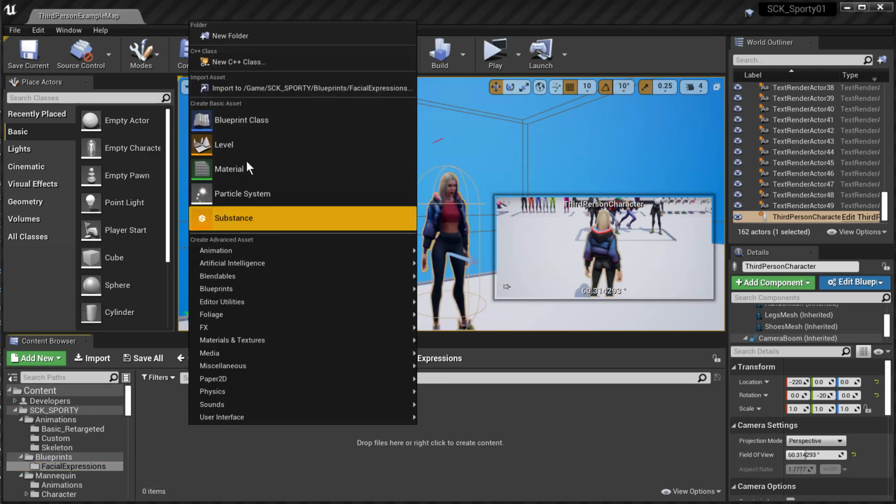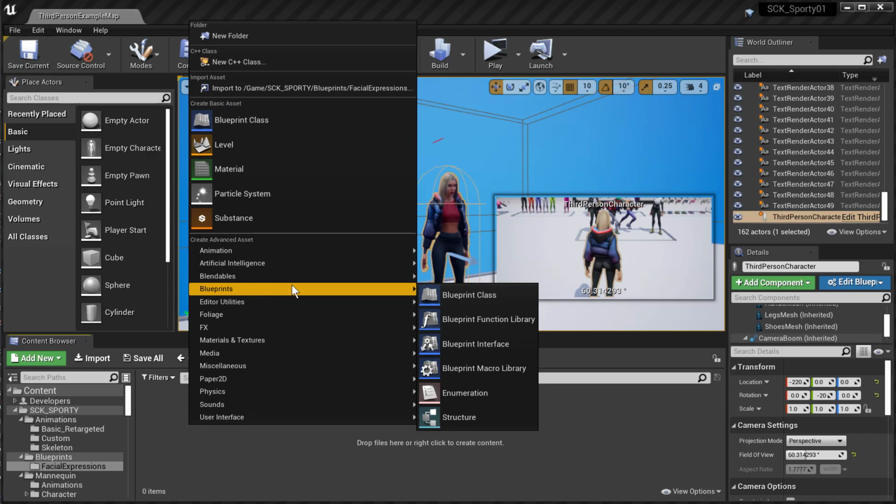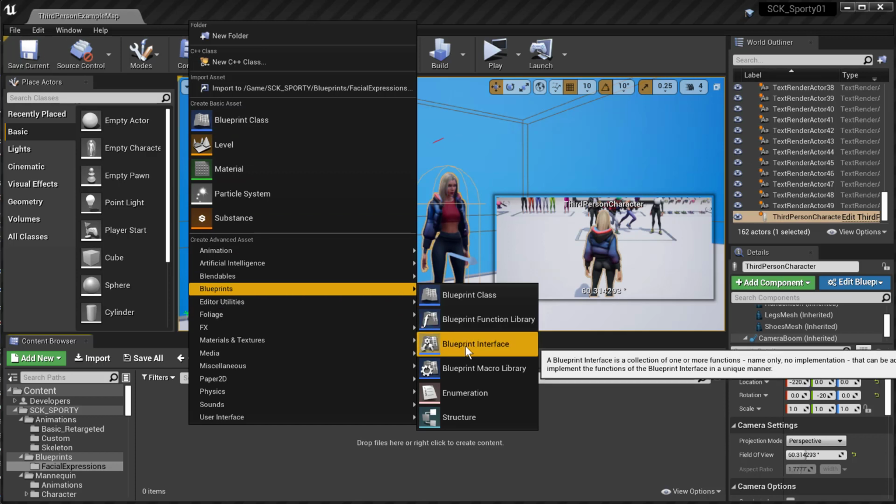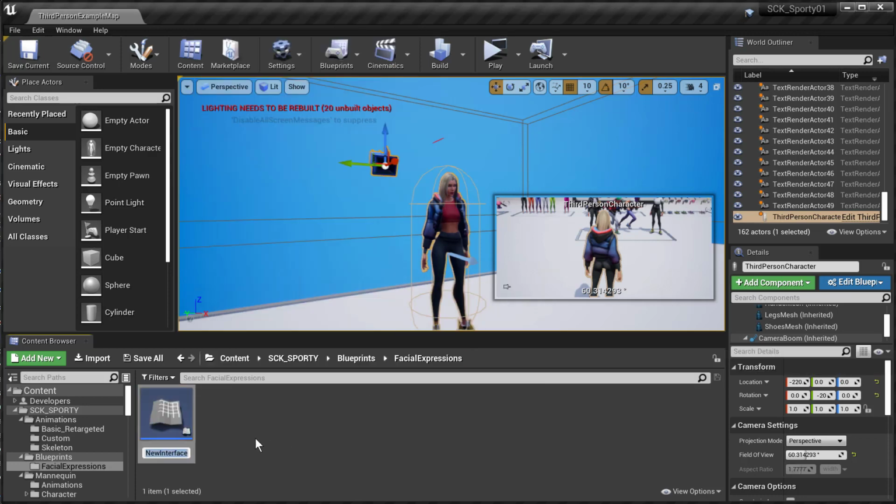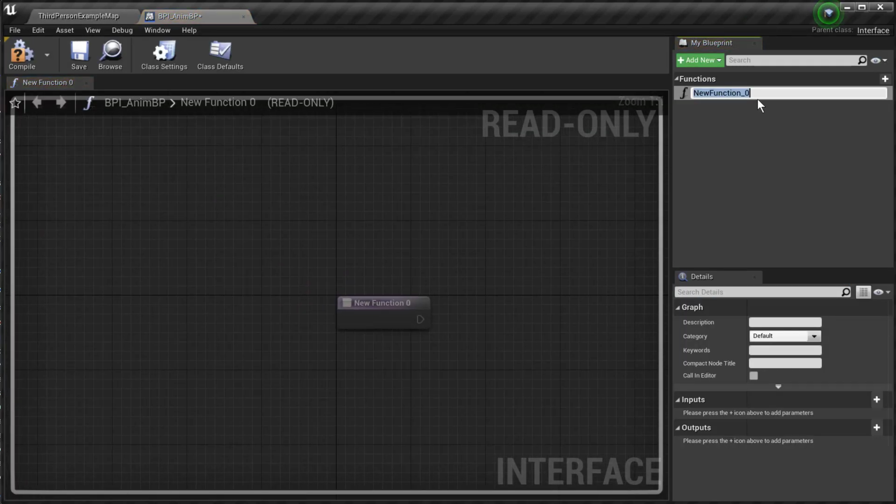Inside that folder, you want to create two blueprint class elements. First one is a blueprint interface. That's going to be called BPI, just for blueprint interface, and then facial. Actually, we'll call that an MVP. Simple one. New facial expression. This is going to be the interface to send the data to the animation blueprint.